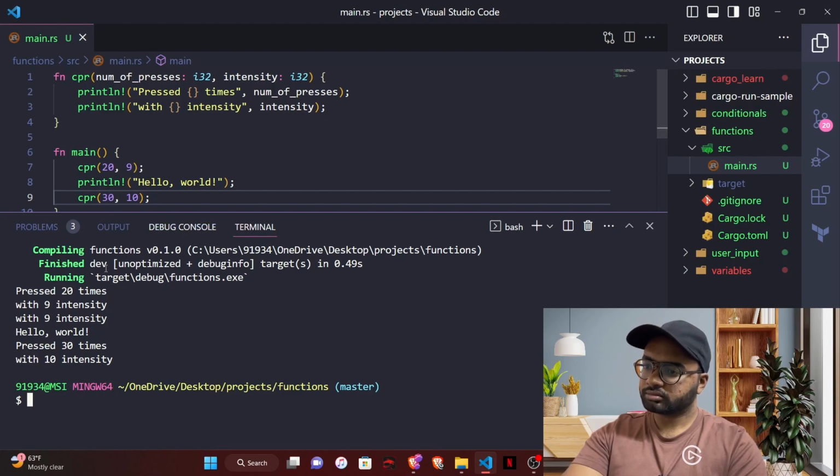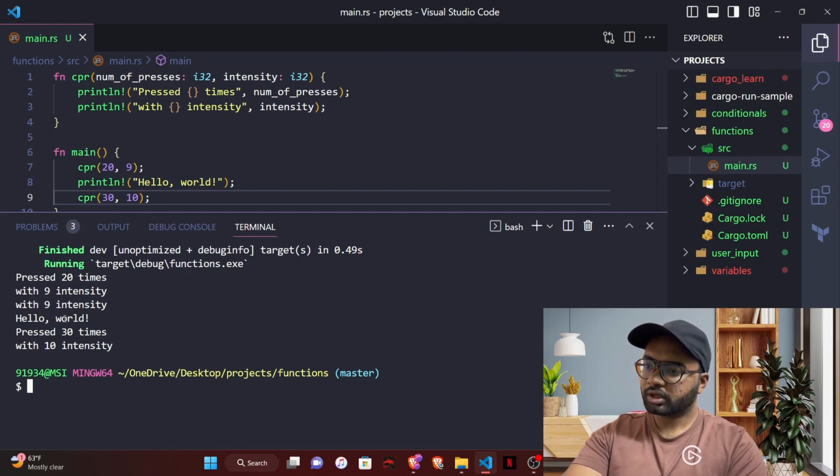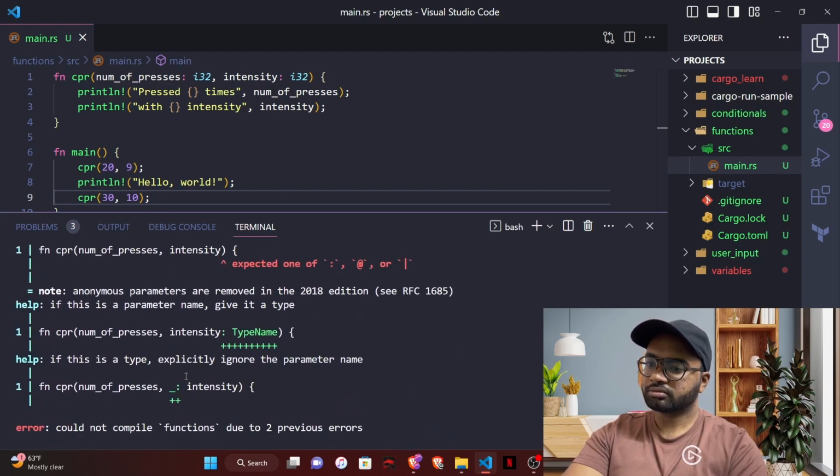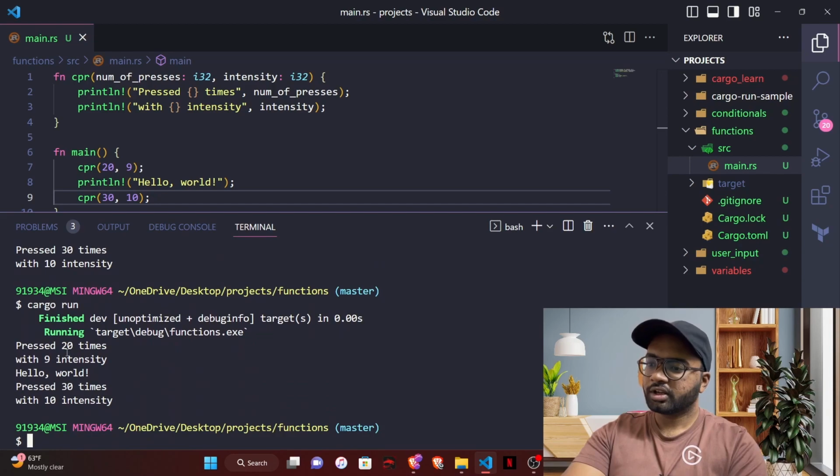Wait a minute. Hello world 30. Why did it print 2 times? Let's run this again. Yeah, maybe some kind of glitch. It actually printed with 9 intensity 2 times. I don't know why. Yeah, so this is the expected output. Press 20 times with 9 intensity, hello world, and after that we are passing 30, 10 again. Press 30 times with 10 intensity. This is what I meant regarding reusability and genericity.